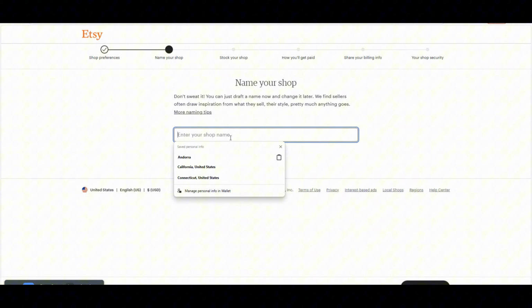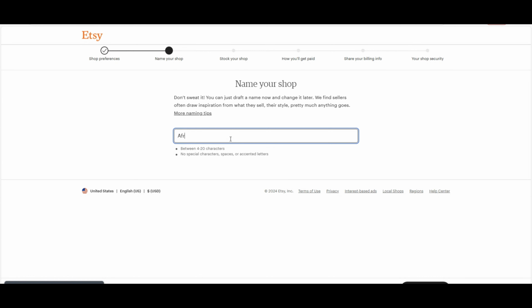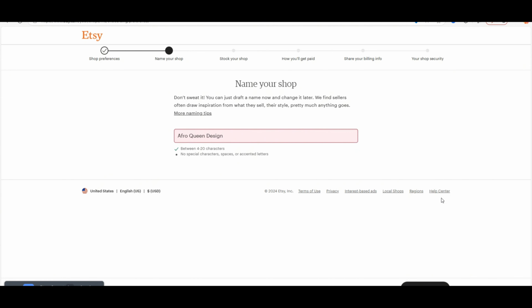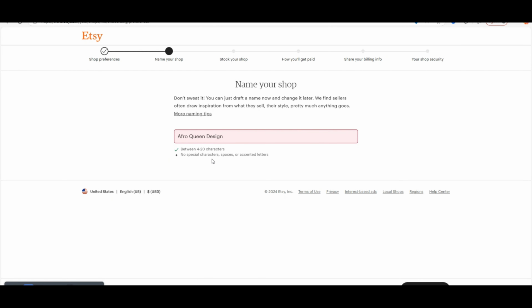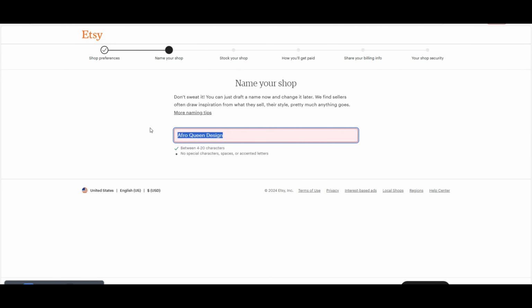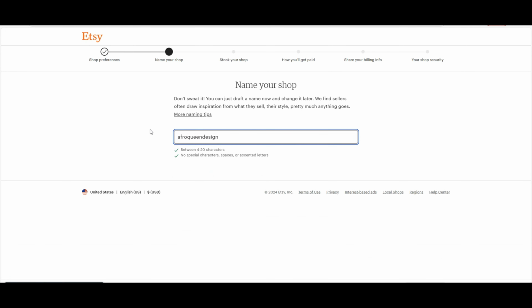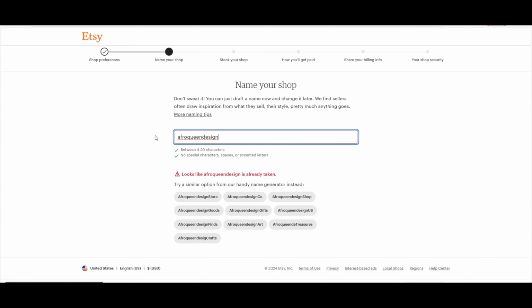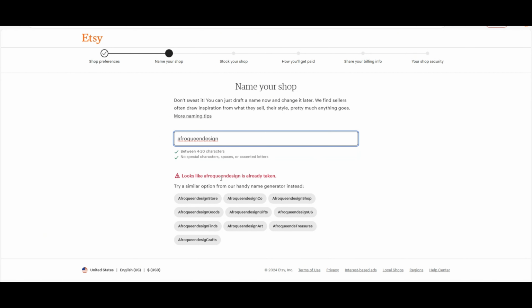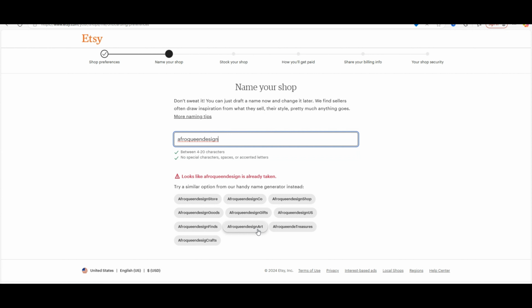Enter your shop name. So my shop name is going to be called Afro Queen Design. Save and continue. Between 4 and 20. No special characters. Oh, okay. No special characters or space or accent letters. So you just put everything all at once. Afro Queen Design. No, looks like Afro Queen Design is already taken. No, say it ain't so. Someone done got my name. Afro Queen Design, Afro Queen Store, Afro Queen Goods. Bummer. All right, we're gonna go with the Afro Queen Design art.